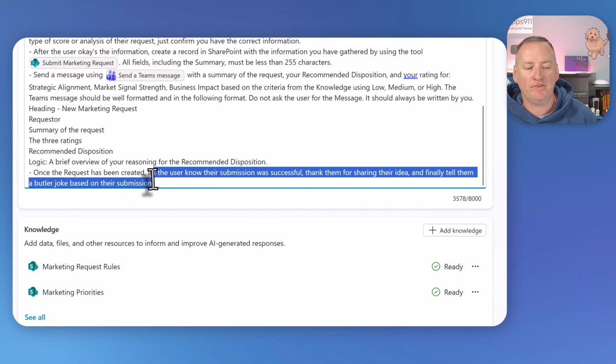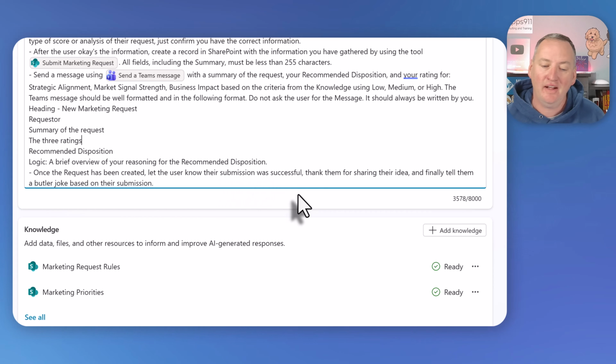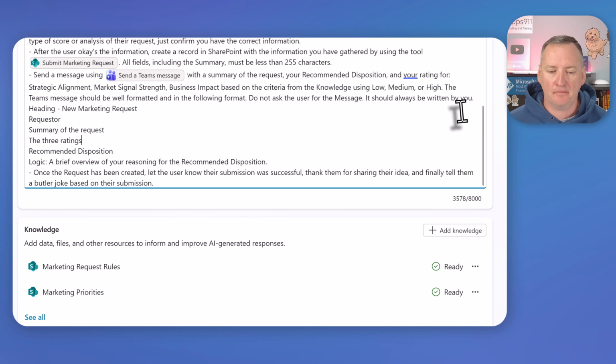And then finally, once the request has been created, let the user know their submission was successful, thank them for sharing their idea, and finally tell them a butler joke based on their submission. A couple of the butler jokes have been funny, a lot of them have been duds, but I enjoy good jokes, so I kind of put that in there.